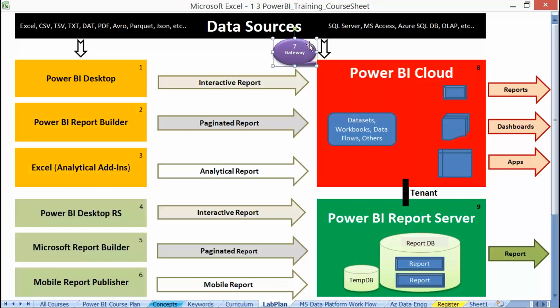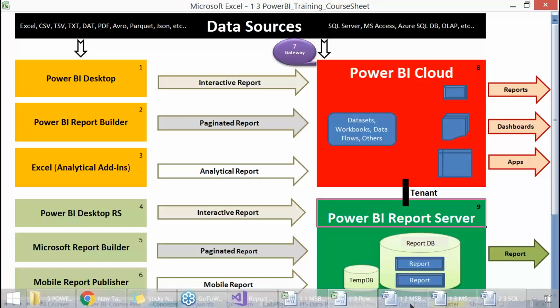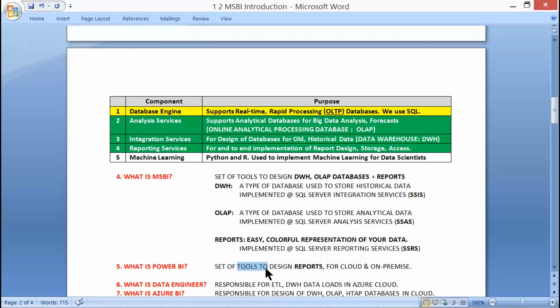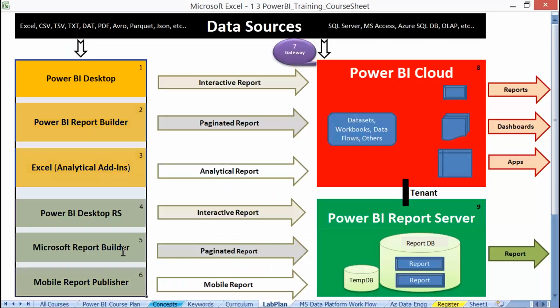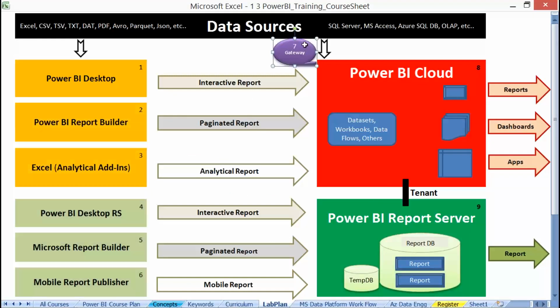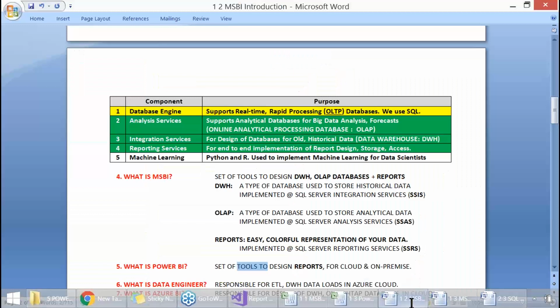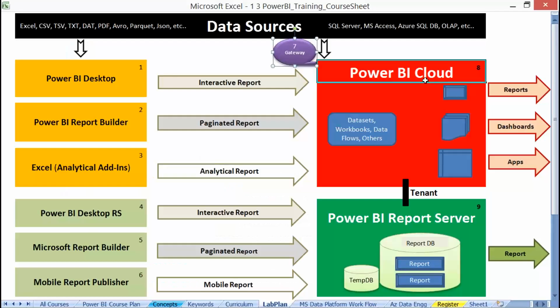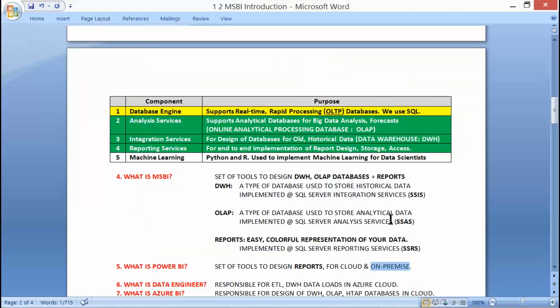That's why we say collection of tools to design the reports for cloud and your company's local data center report server. It's completely into reporting, Power BI. A set of tools. 7 different tools, 6 design tools, 1 data refresh tool. So as per our notes, set of tools to design reports for cloud and non-cloud environments, a report server environment.